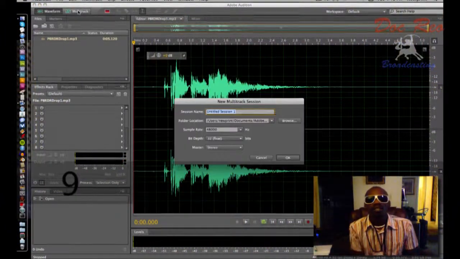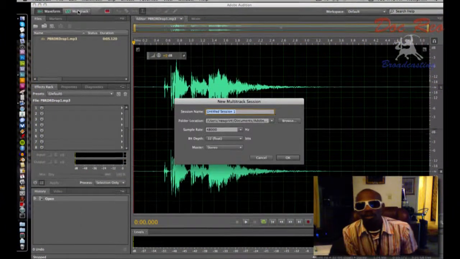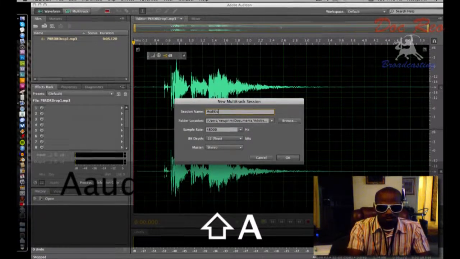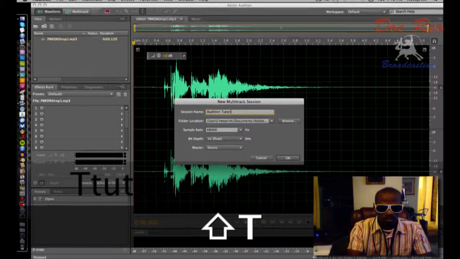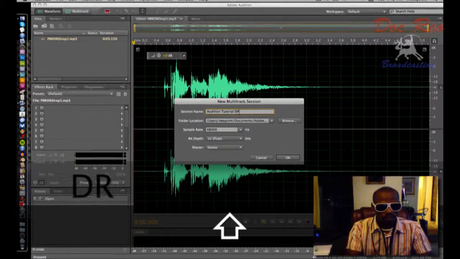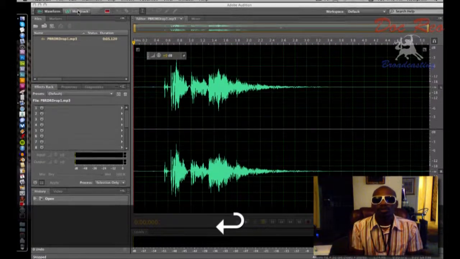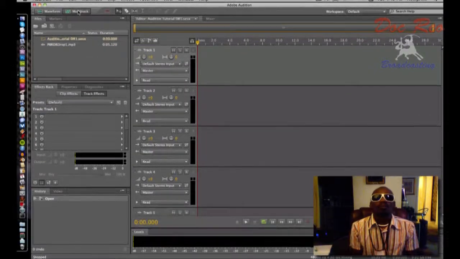And that's pretty much it so far for this lesson. I believe I shouldn't take you too much further because my timer is going to go off in a couple of minutes. But we're going to jump into opening a multi-track session so you know how to do it. We'll go ahead and hit 9, and you can name the multi-track session first. I'm going to name this Audition Tutorial DR1. You have to hit Enter twice, and it will open up a multi-track session.